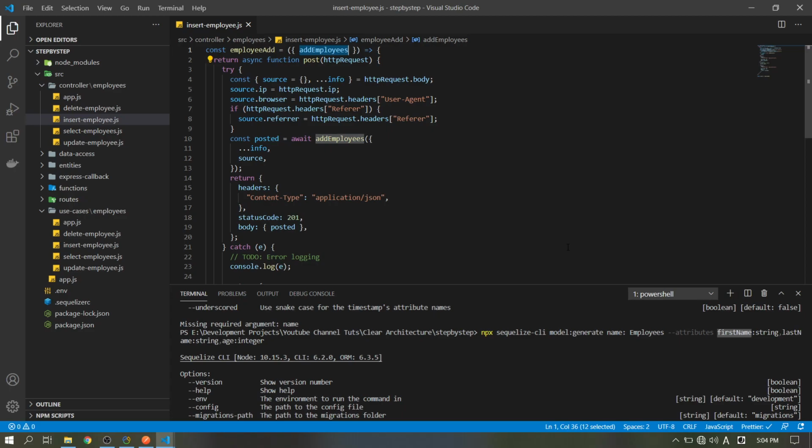So I'm back, guys. Whatever the name of the use case, just reverse it. So add employees, then employees add. You can have your own naming convention here. So we will make a variable with the parameter of our use case that will return an async function with the HTTP request. This variable here.